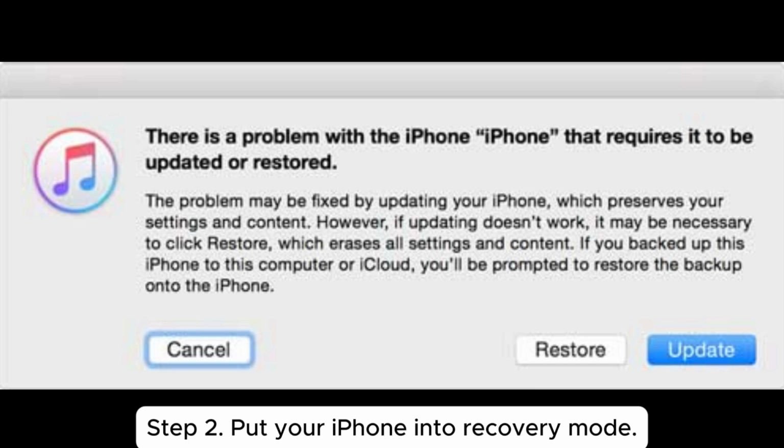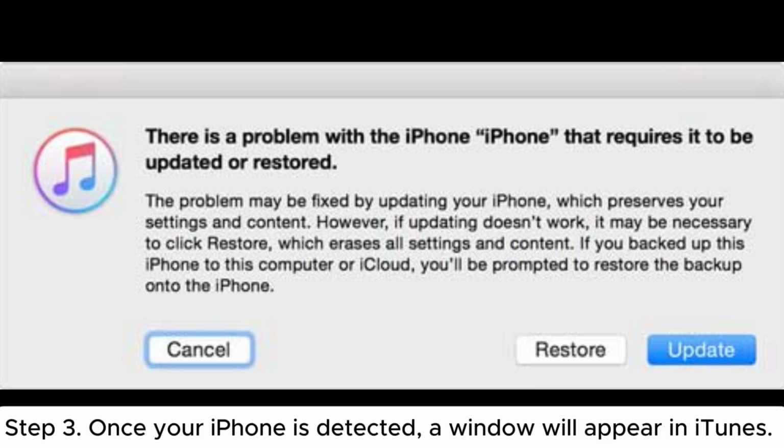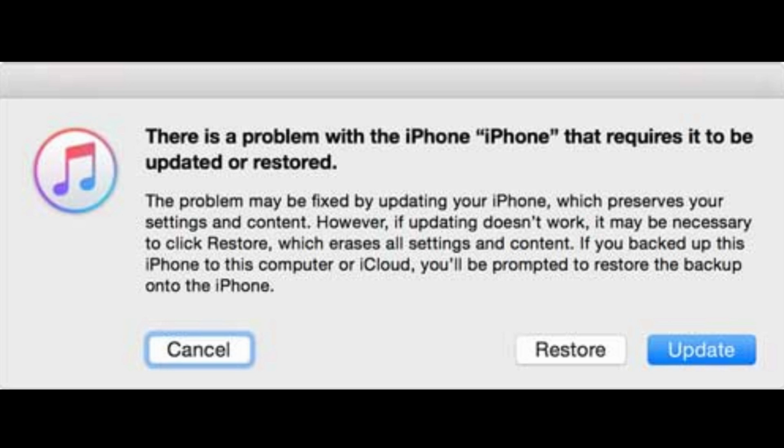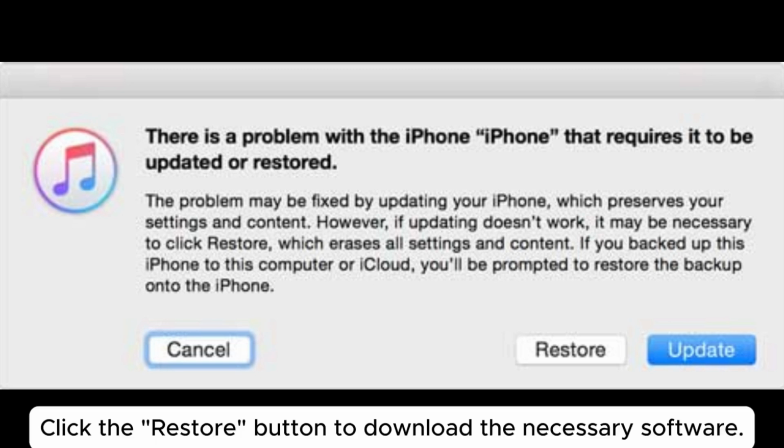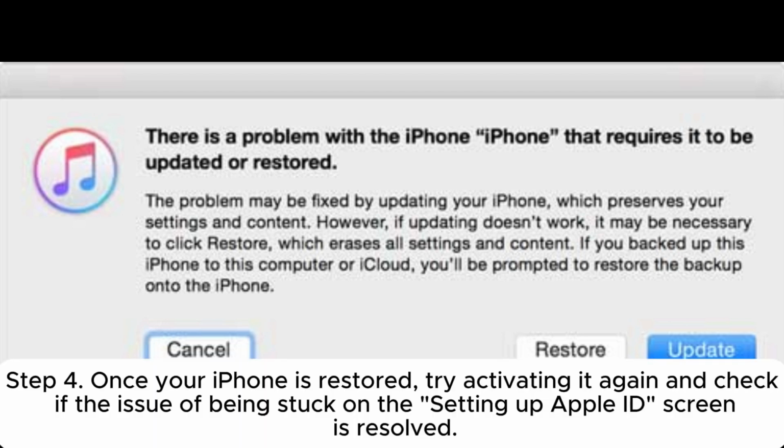Step 2. Put your iPhone into recovery mode. Step 3. Once your iPhone is detected, a window will appear in iTunes. Click the Restore button to download the necessary software. Step 4. Once your iPhone is restored, try activating it again and check if the issue of being stuck on the Setting Up Apple ID screen is resolved.